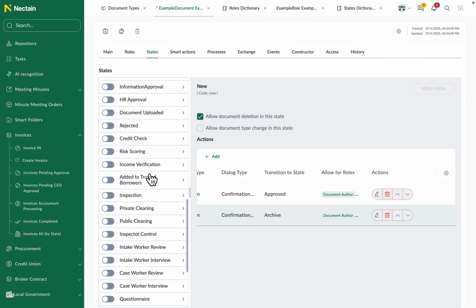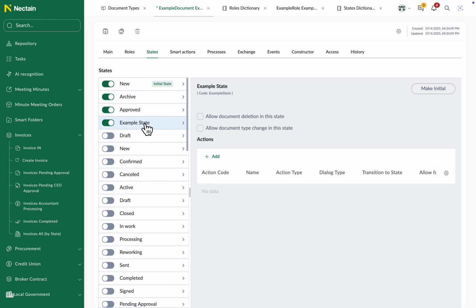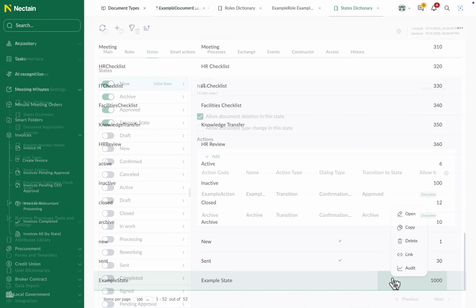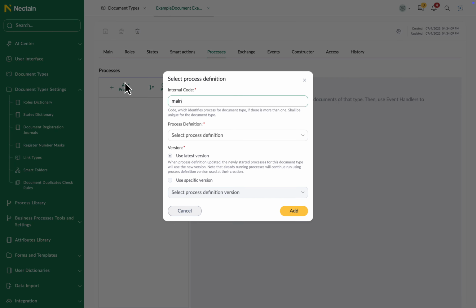Just like with roles, a state can only be used once per document type and can be edited or deleted only if it is not in use. In the Processes tab, you associate business processes with this document type. Click Add Process. You will need to define internal code, a technical identifier for the process.